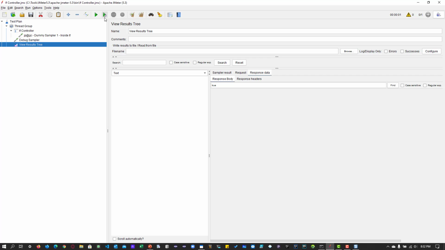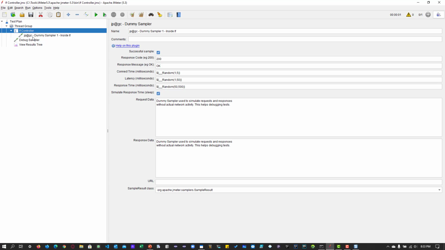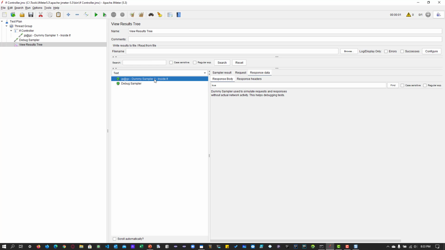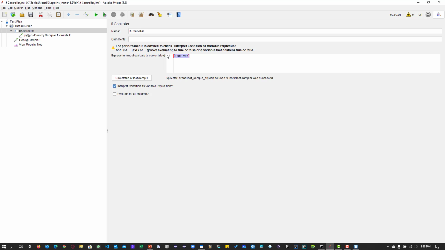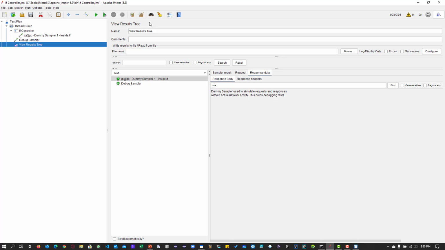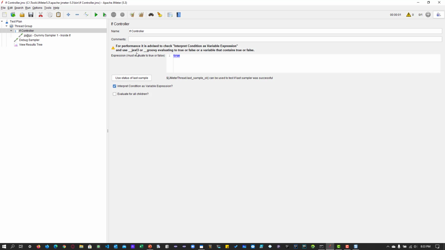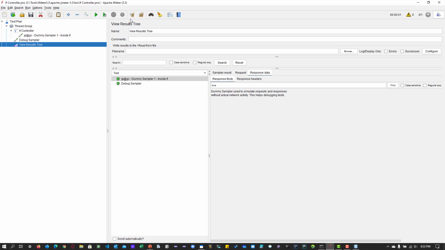Let us execute this. Now it will evaluate the condition, execute the dummy sampler, and display the result. Because the value is true, the condition passes. But now let us delete this and type just true. Now it will just execute the dummy sampler inside the If. And if it is false, it will not execute.